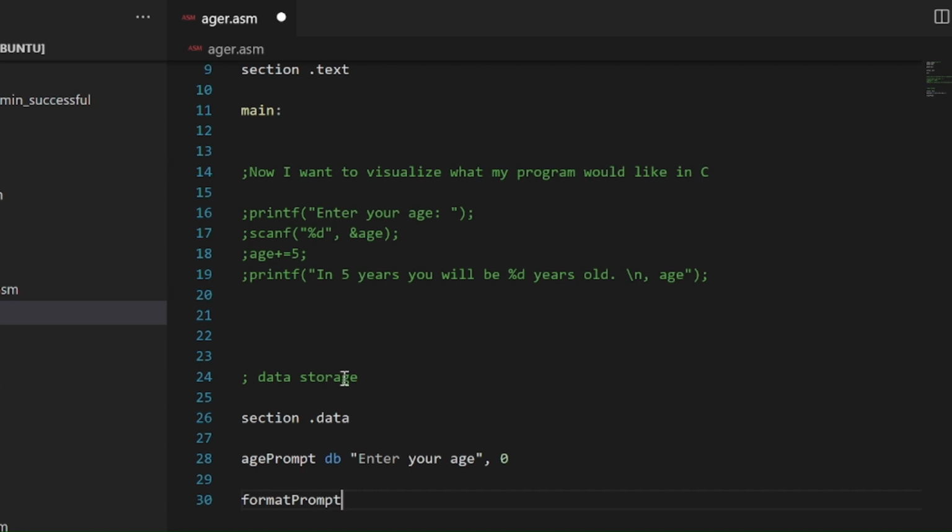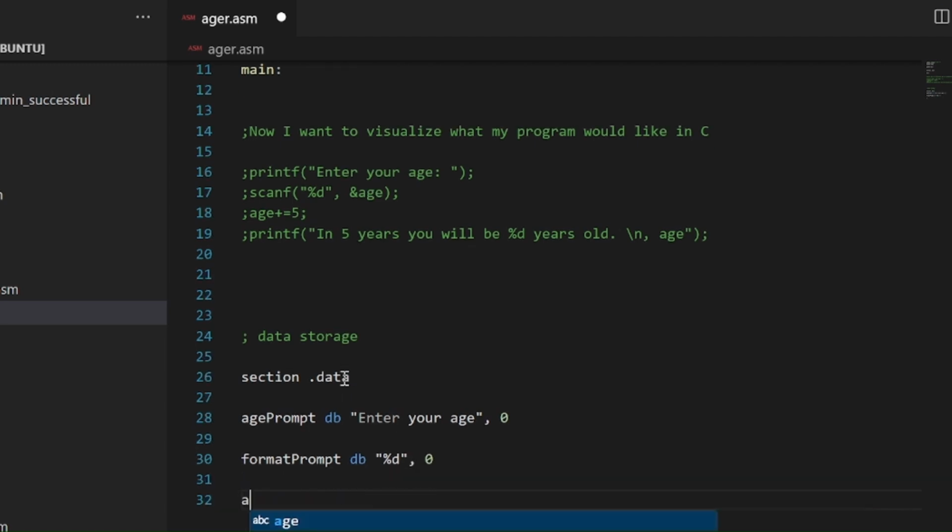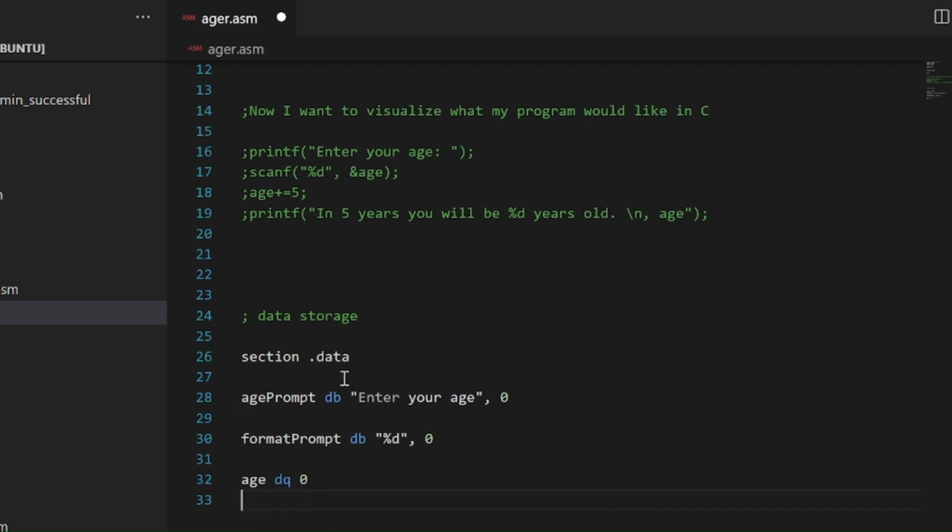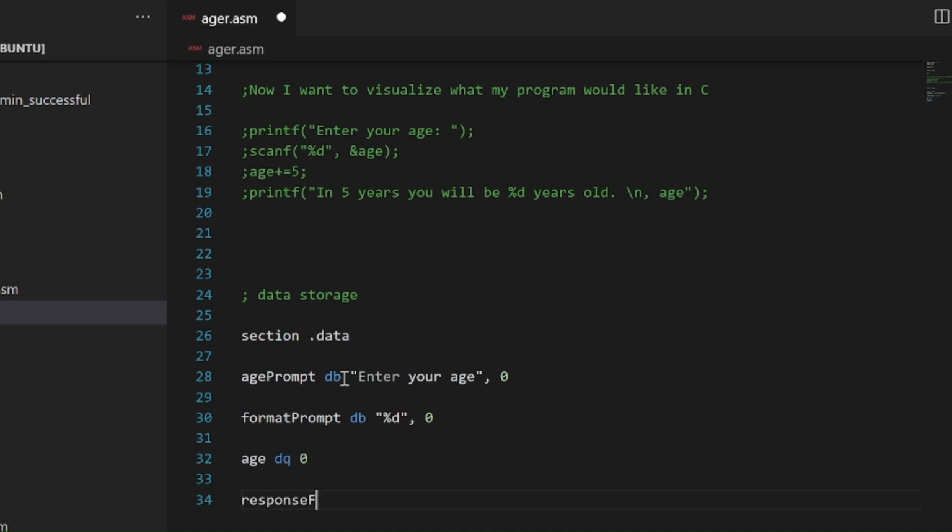Now, format_prompt db. This is just the format string for scanf. It tells scanf to expect an integer, and we're also terminating this one. Let's move on to the next one, which is age. age dq. dq means define quad word, and we're basically allocating 8 bytes for the user's age. And that's all this basically means.